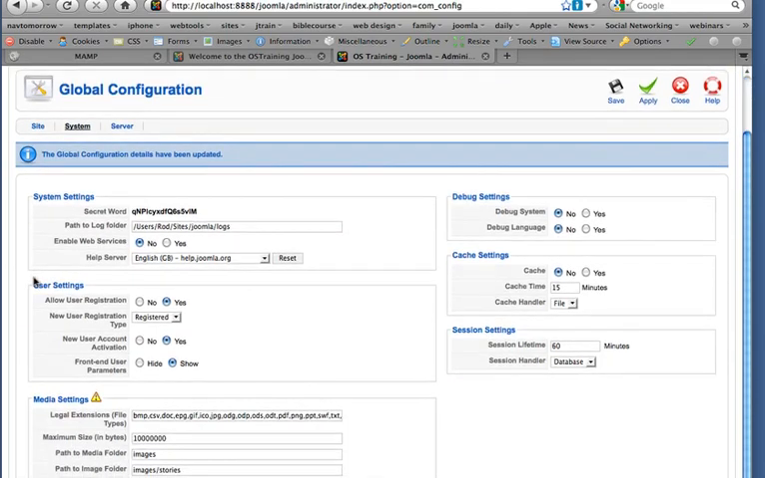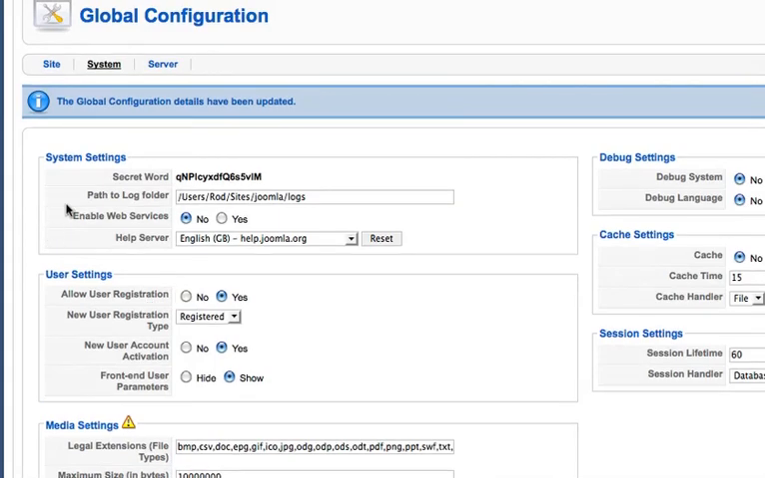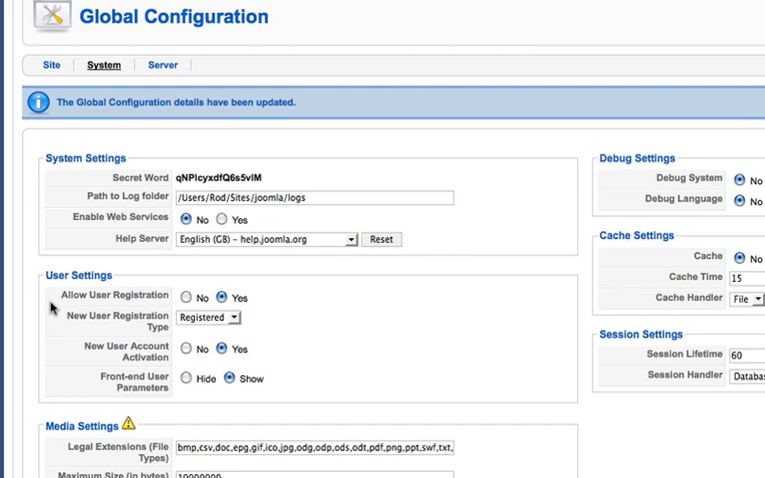On the System tab, we have a number of things that, generally speaking, you won't need to change. But let's go through them. The path to our log folder is here, and this normally will be on your live server. English is your language. If you want to allow users to register on your site, you leave it as yes. If you don't want them to be able to register on your site, you just click that to no.